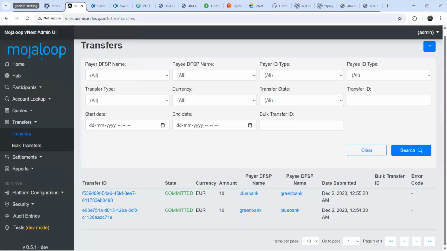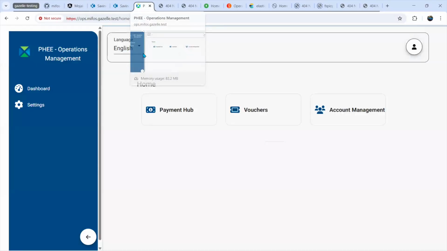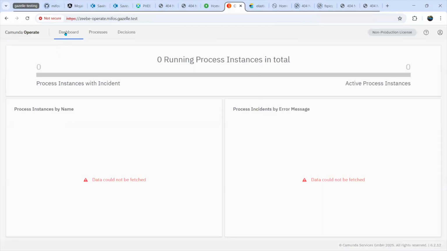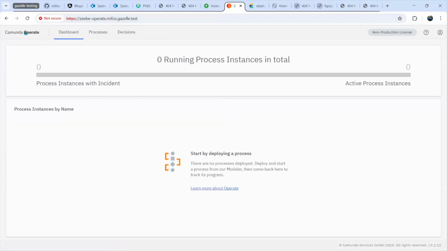And when we talk about the vNext component, we will be able to see how much money was transferred, from which bank to which bank, and this is what vNext is supposed to do. And similarly, we have the payment hub enterprise edition portal. So this is all about the components. Similarly, we have this ZB operate dashboard where we can see the transfers and all. So this is all about the components running on my Raspberry Pi.